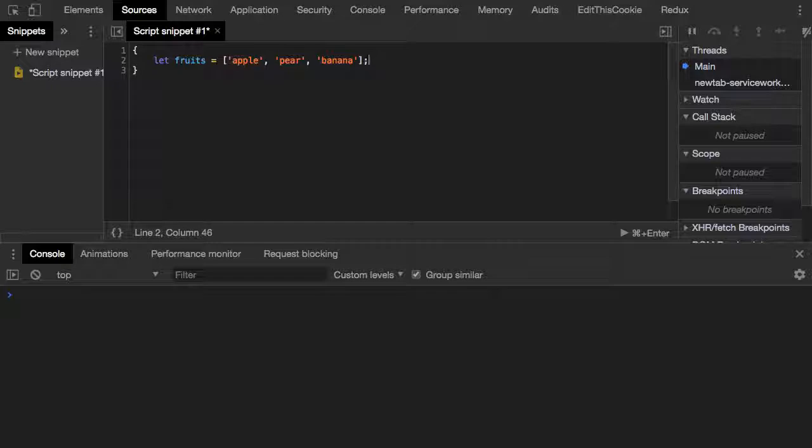So can you tell me how to do a console log of all the elements of this array? Console log fruits. Yeah, but I want three console logs, one for each fruit. 0, 1, 2. Right?